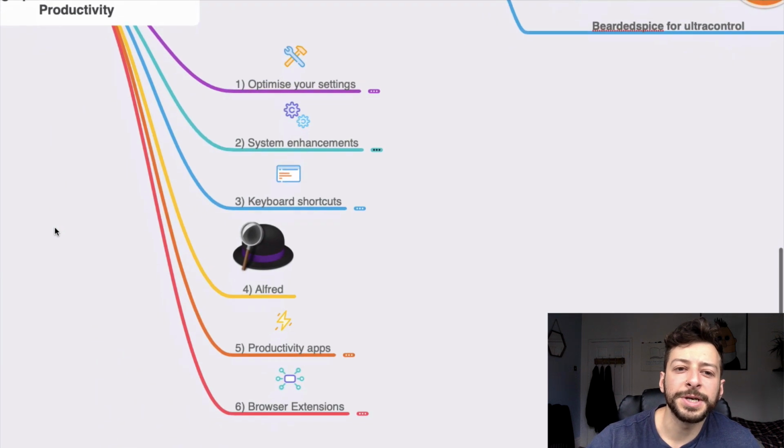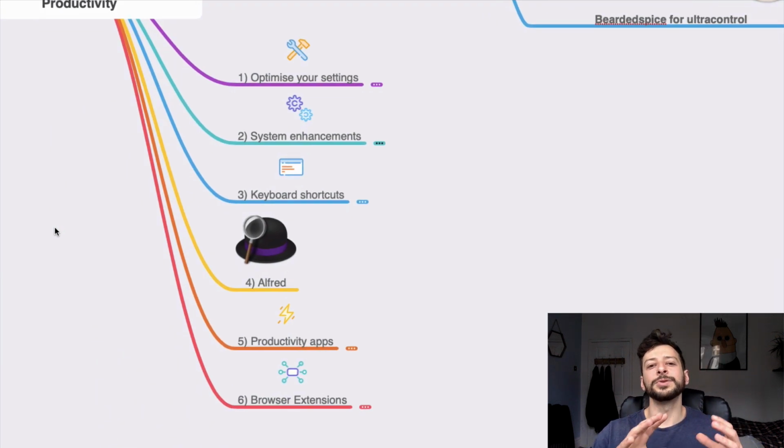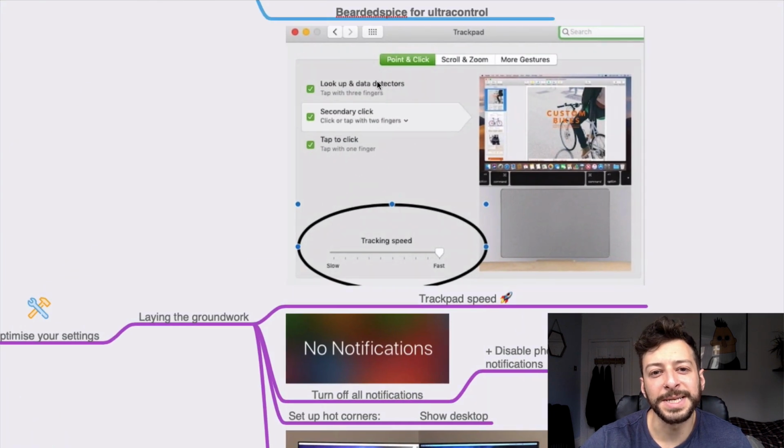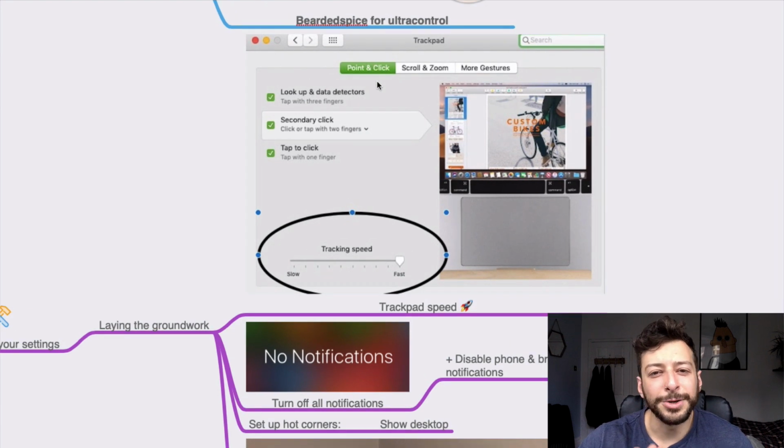Okay, so what we're going to cover in order is optimizing your native Mac settings, followed by system enhancements, and then keyboard shortcuts, Alfred, productivity apps, and browser extensions. Alfred particularly I am so excited about, but we'll get to that in a moment in video number 4. So to begin optimizing your settings, this is laying the groundwork for everything that's to come. So do this right now. Don't be scared. Don't flinch about this.